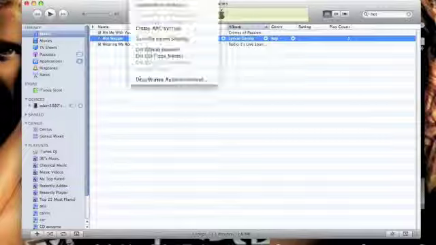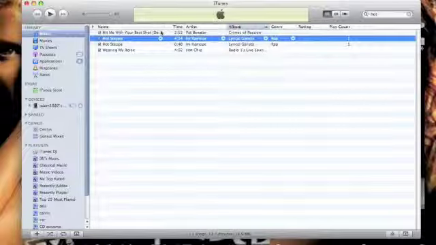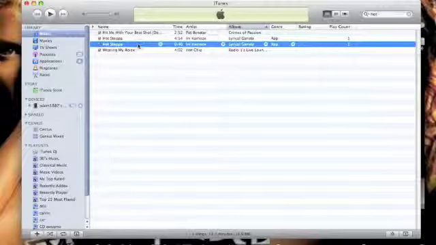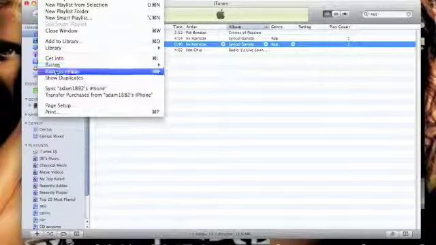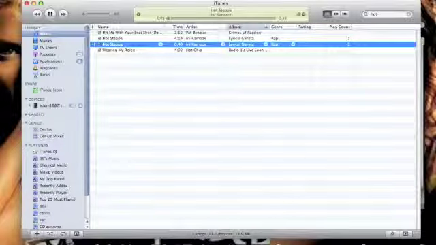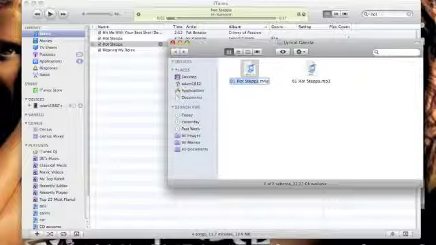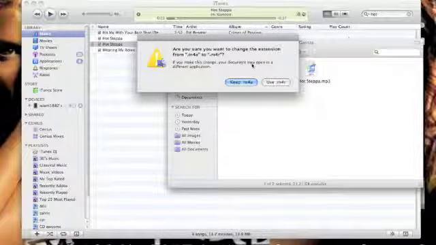And then you need to go to Advanced and create AAC version. There we go. Then highlight the AAC version and go to File and Show in Finder. And then highlight the name on the bottom, try that again. Well, Show in Finder, just click on the name, and what you want to do is delete the A off the end and change it to an R, lowercase, and then press Enter, and select Use .m4r.